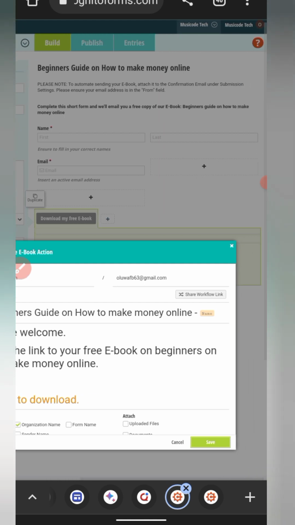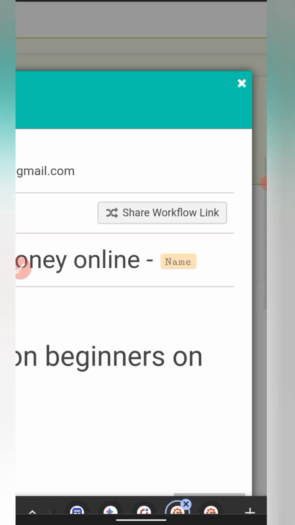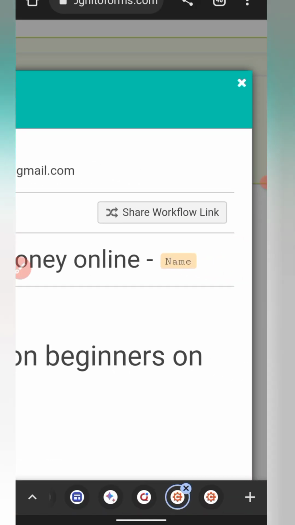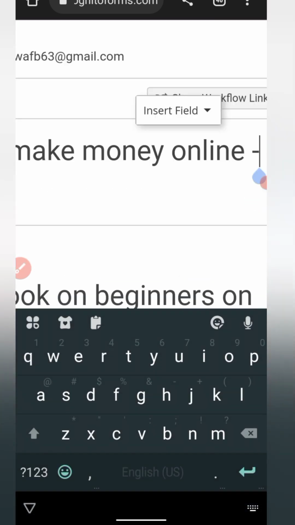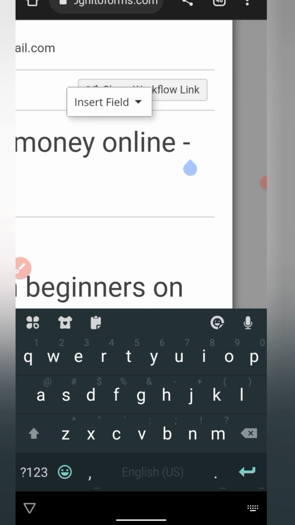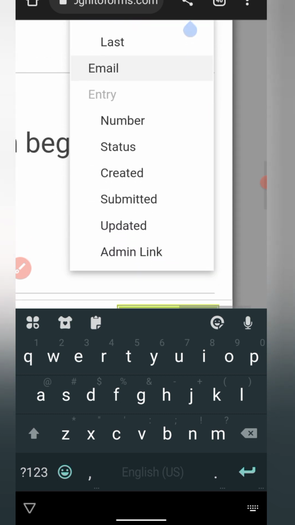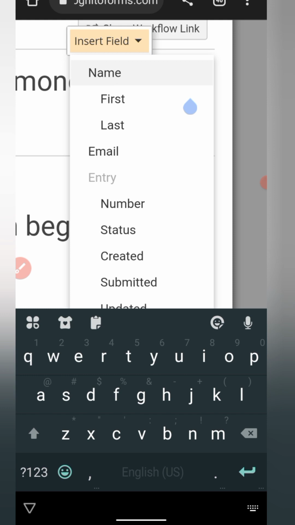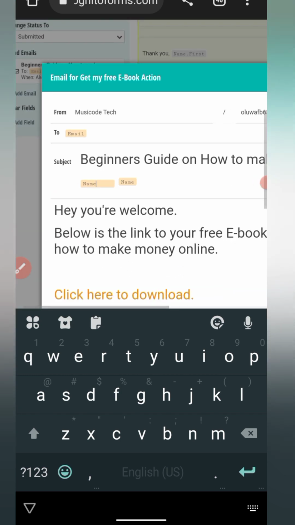Alright. We don't need this entry. We don't want it to display how to make money and still the first name. So let's delete this entry. Alright. So we want to delete the entry. So now just delete the entry. So we are not interested in the entry.